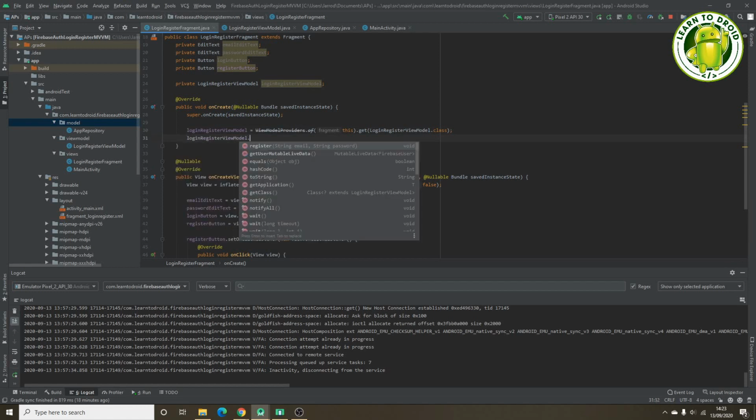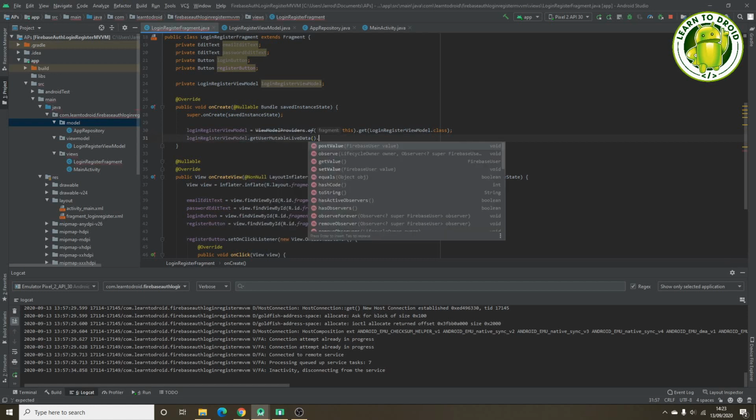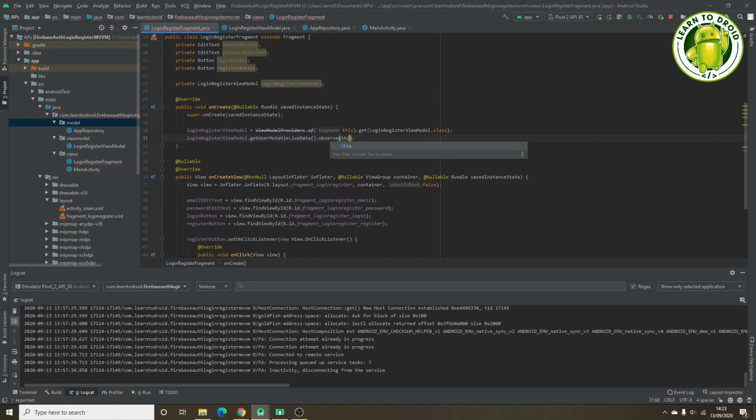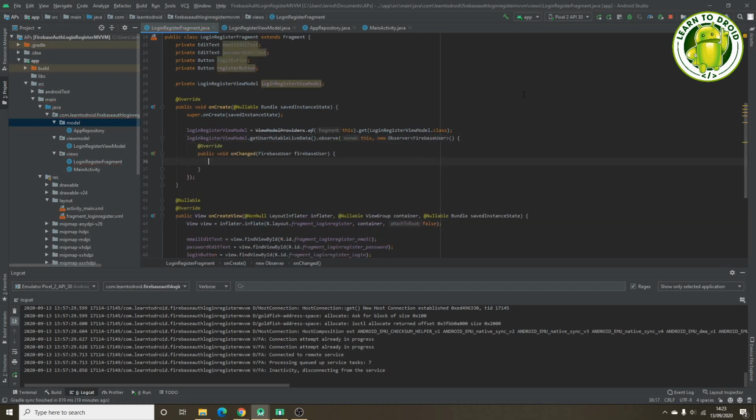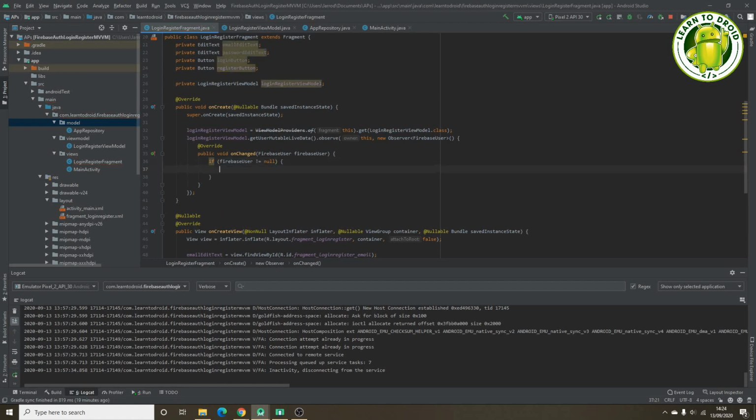We'll get the view model, then we'll get the user mutable live data, then we will observe. In the onChange method, we will check that the Firebase user is not null. This means there's a real user. And if that's the case, we will just create a toast message saying that the user's been created.